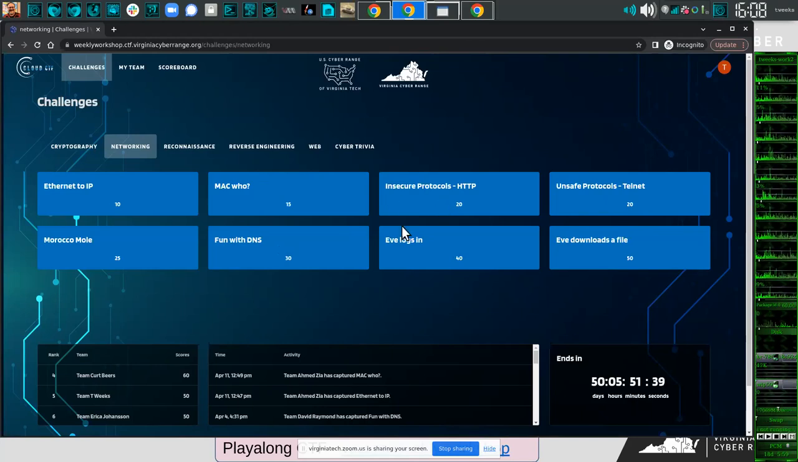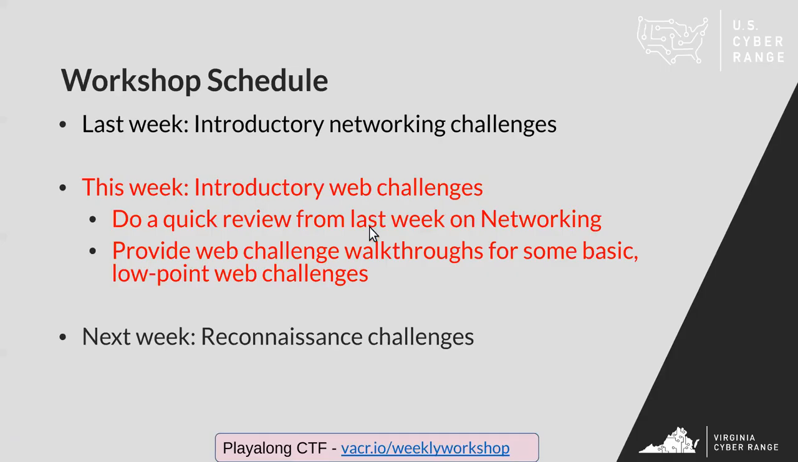On our more advanced networking challenges, we do actually have things where you hit a live server or a live Docker container and interact with it in a certain way. But this week we're going to be talking about web challenges and walk through some basic hands-on stuff, then talk about some low point web challenges, and then talk about some more advanced tactics and tools you can use to solve more advanced web-based challenges also. And then next week, I think Dave's going to be back on. He's gone this week, but he's going to be back on talking about reconnaissance and doing recon challenges.